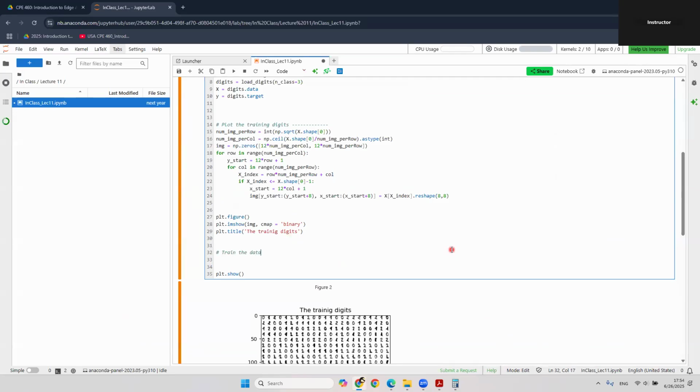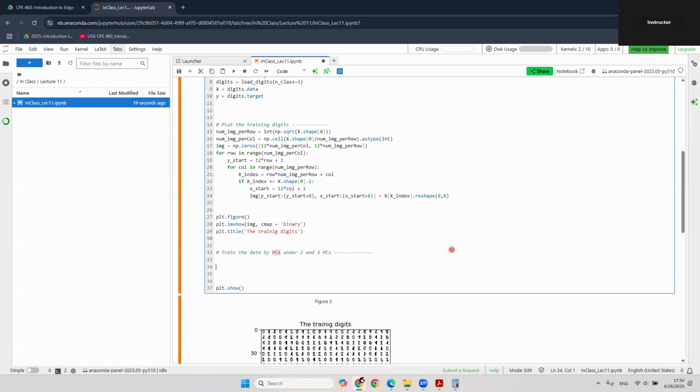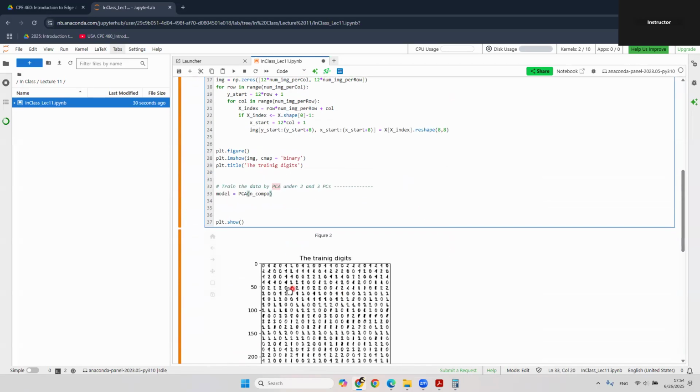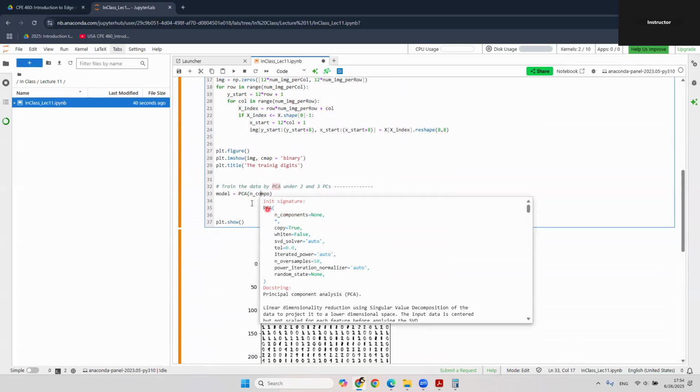So that's what we want to do, which is to train the data by PCA under 2 and 3 PCs. Now I'm going to train a model. First of all, let's do the 2 PCs model equal to PCA with n components. Why doesn't it show me anything? It should show me. Did I put anything wrong? Yes, that's interesting because technically it should immediately show me. Yeah, here we go, n components.